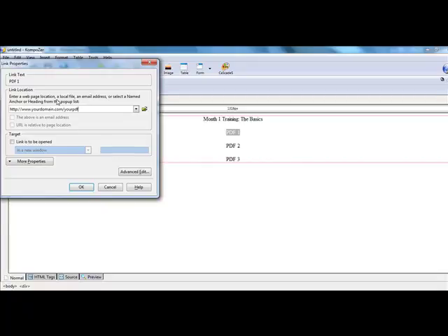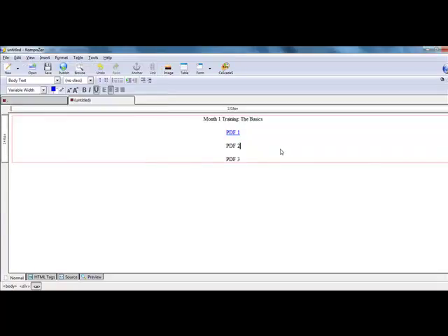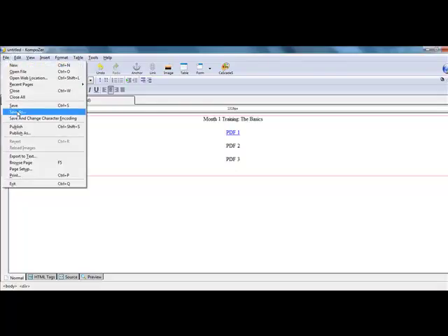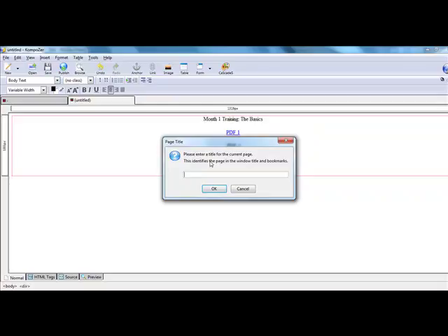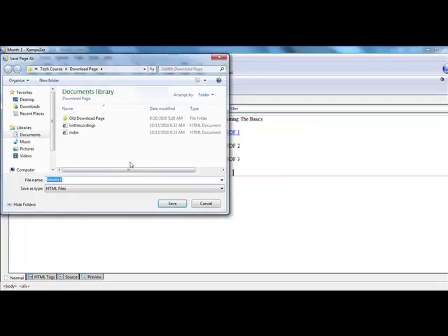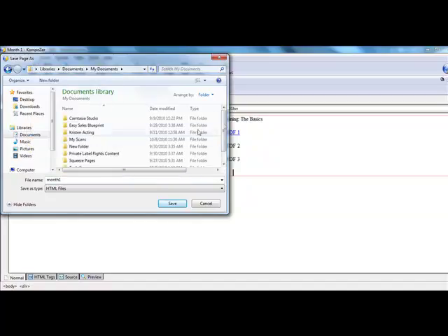And you can change however you want to do that. And then you could also just put direct links to your videos online. So it's just a very basic thank you page here. Let's just save this page, and we'll call it month 1. Let's go ahead and save this.